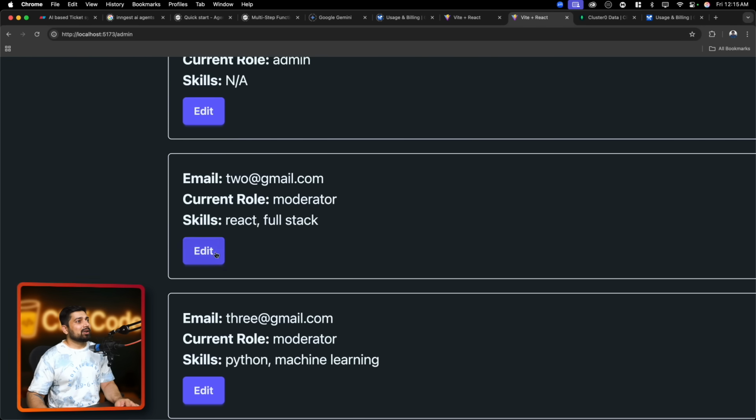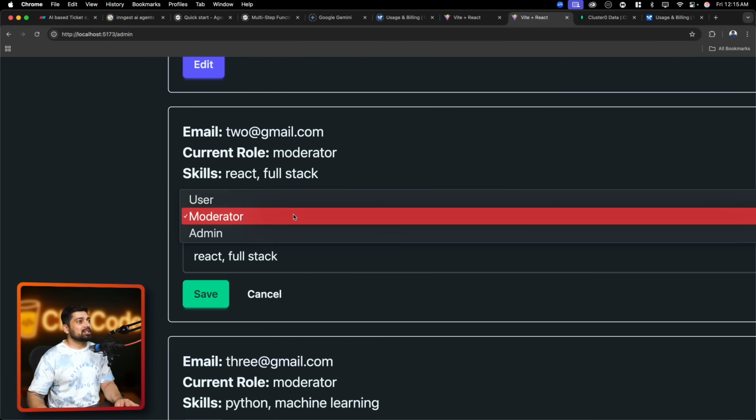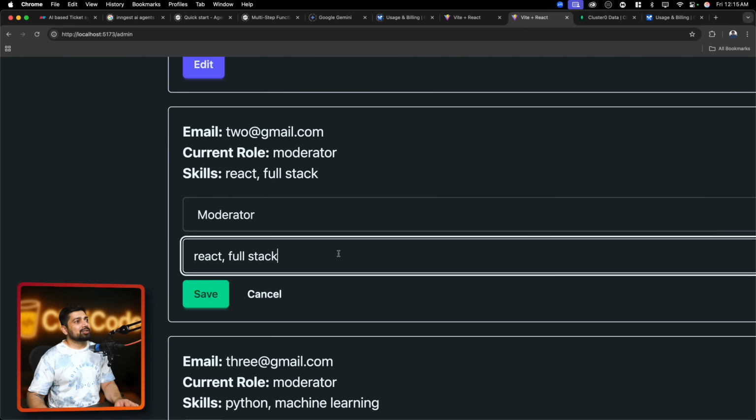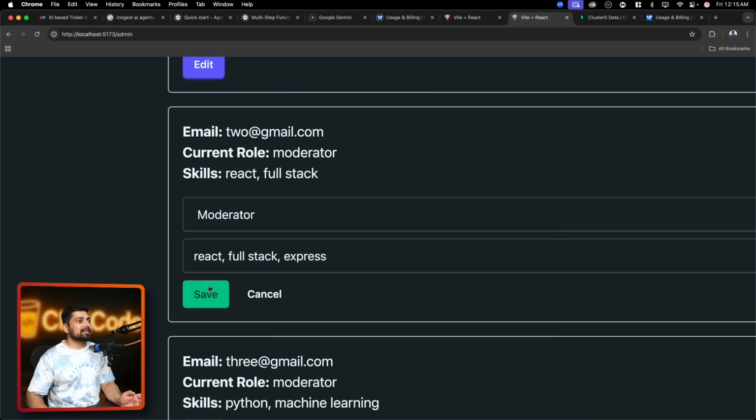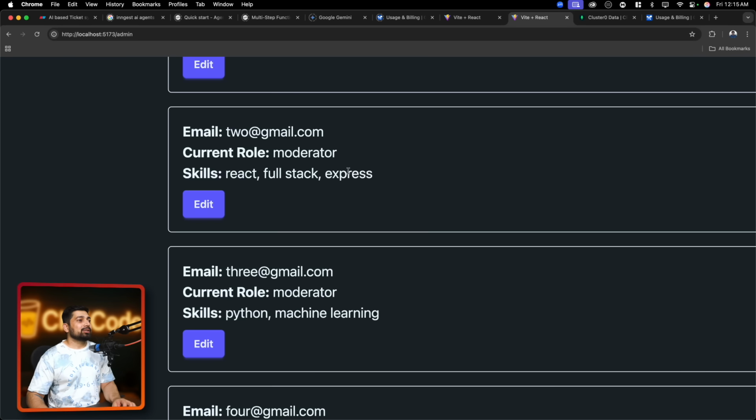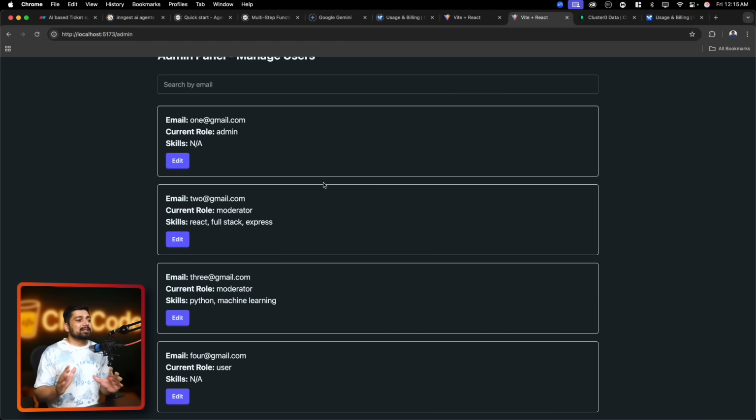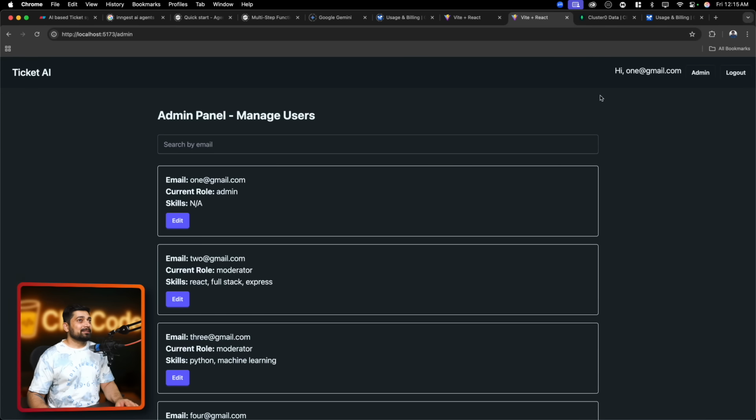Now I can just click on edit on any one of them. I can change the role from moderator to user to admin, whatever I wish. And here I can actually add skills. For example, React skills are here. I also want to add Express as a skill, and I can just save this and the skill will be added to the user. The goal is pretty simple. We will have one admin and as many moderators as you wish. The job of a moderator is simply to answer the questions or address whatever problem the user is having. So this is the first part of it.